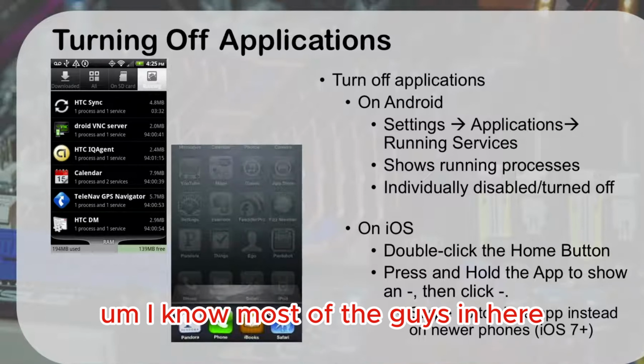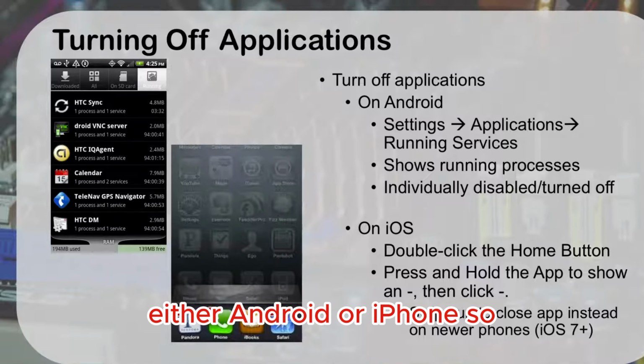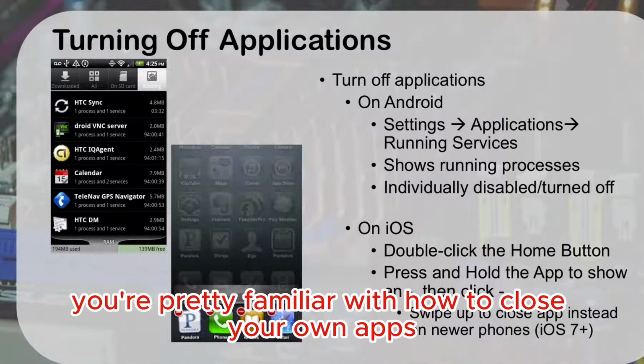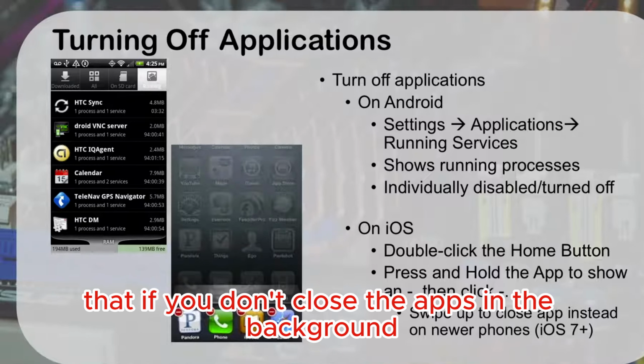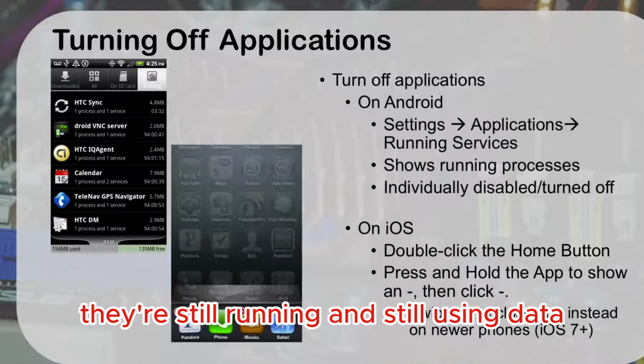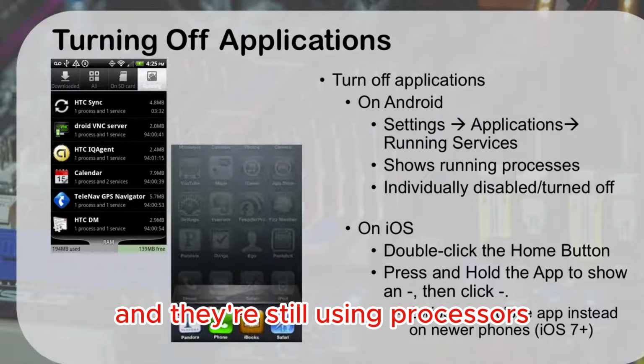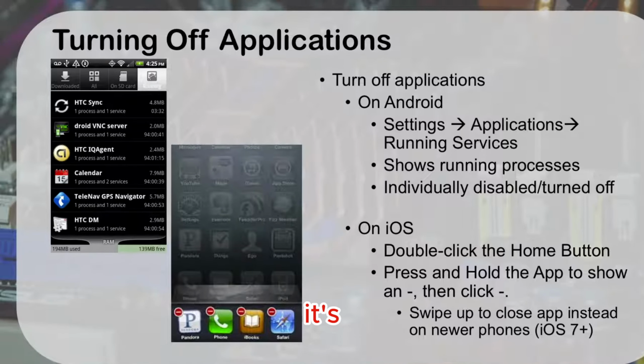Okay. I know most of the guys in here either have Android or iPhone, so you're pretty familiar with how to close your own apps. But just keep in mind that if you don't close the apps in the background, they're still running and still using data. They're still using battery life and they're still using processors. So if your phone starts becoming laggy, it's because you're running too many things in the background. Just like a computer.